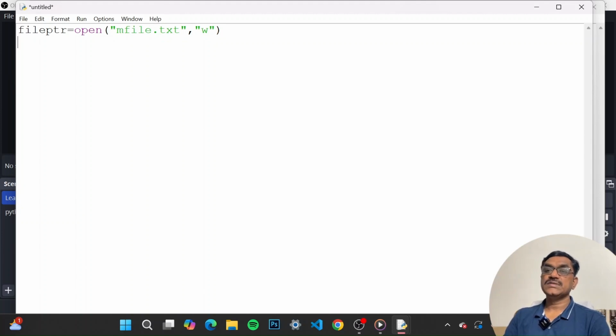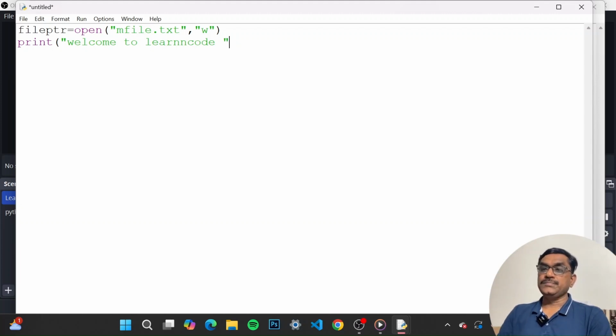Now after writing this, I'm using print statement. Print in double quotes. I'm going to write some text here. Welcome to learn and code. Here I'm writing like this. Welcome to learn and code.